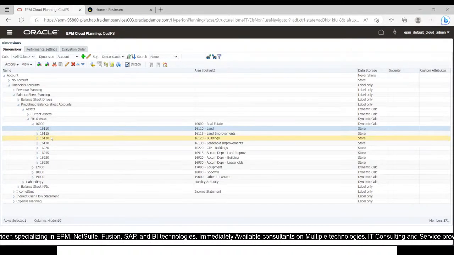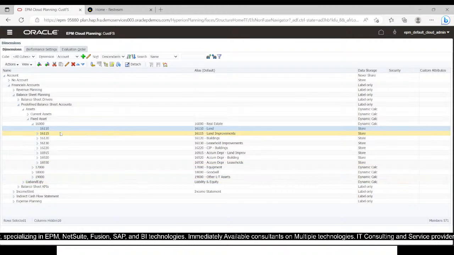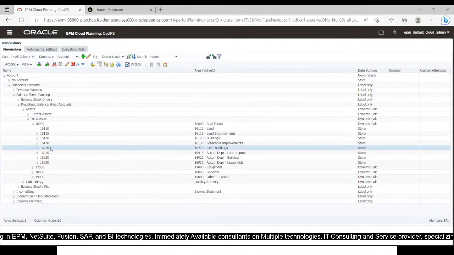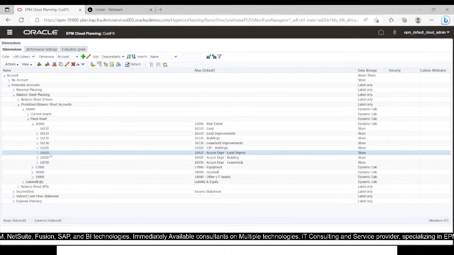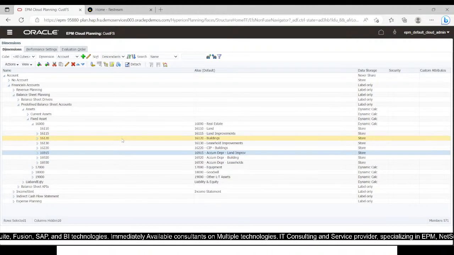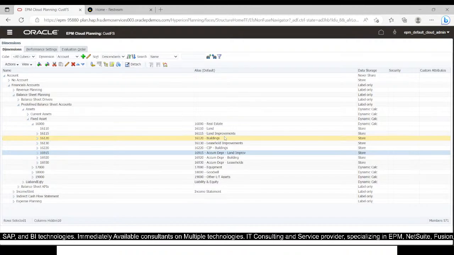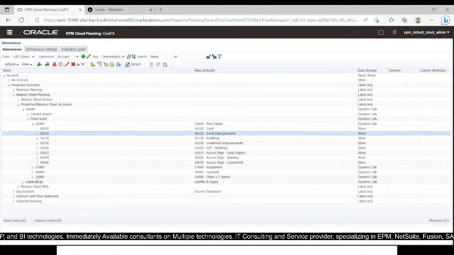So in this application we have land improvement, building, lease improvement, then CIP building, cost work in progress, capital work in progress. Okay, so here we can see that we even have the accumulated depreciation, which will be subtracted from the respective assets. For example, here we have the accumulated depreciation of land improvement. It will be subtracted from the historical value of land improvement.